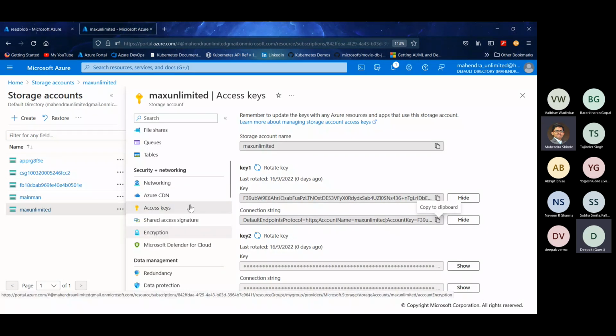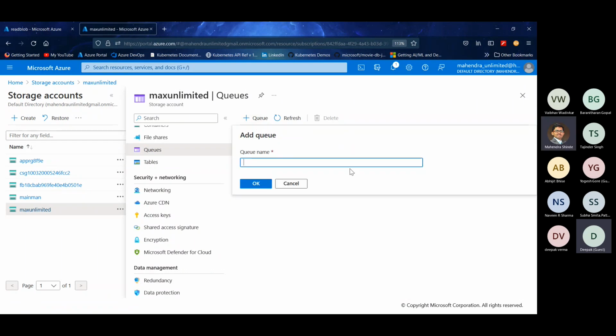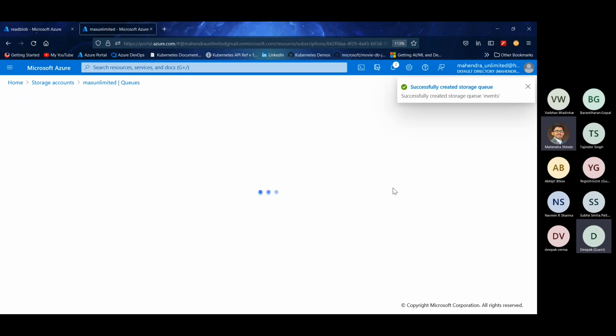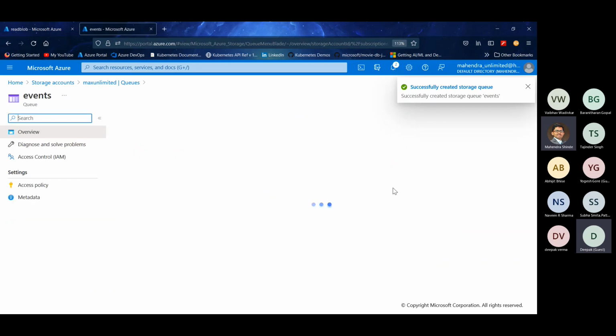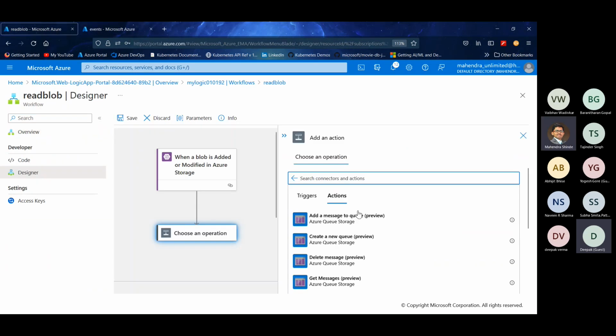Now let's create a queue here. Message queue. Let's call it events. You will notice the events message queue currently contains no messages. It's completely empty. That's because I have created it just now. There are no messages. Now, let's say here, I want to add a message to a queue.